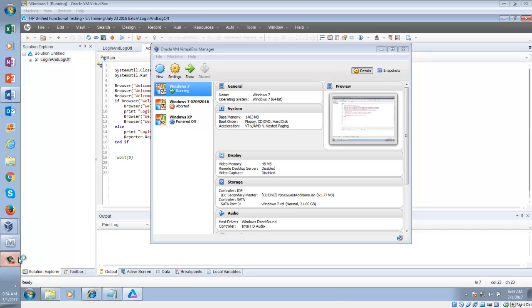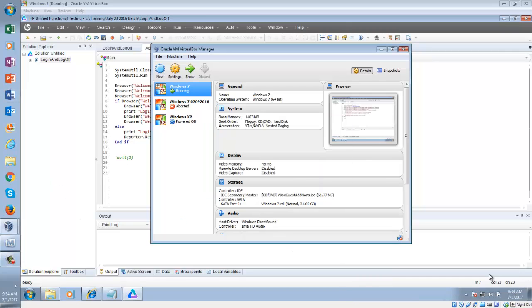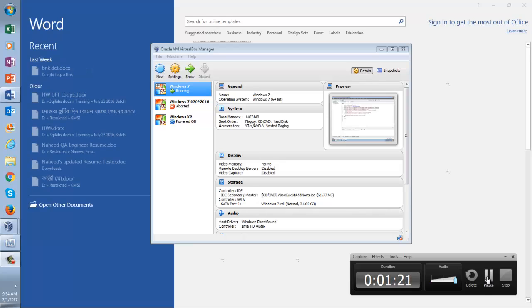Now I'm starting Microsoft Word to show you something. So I'm pausing recording, because sometimes Microsoft Word takes a longer time.